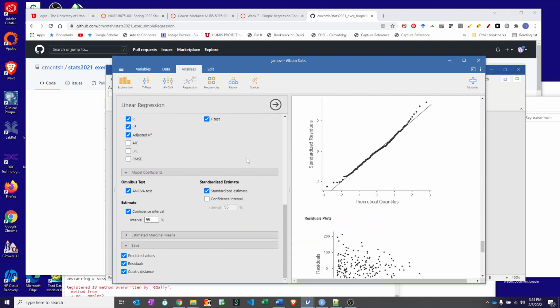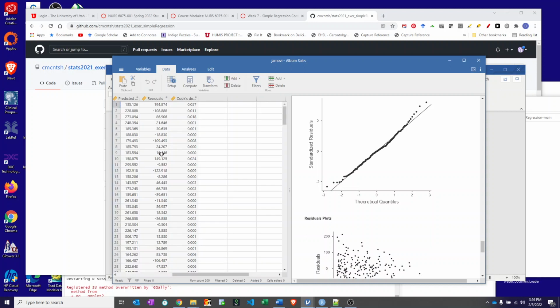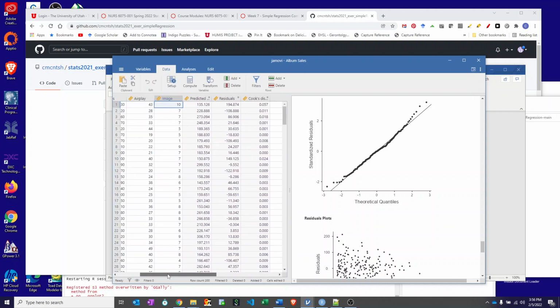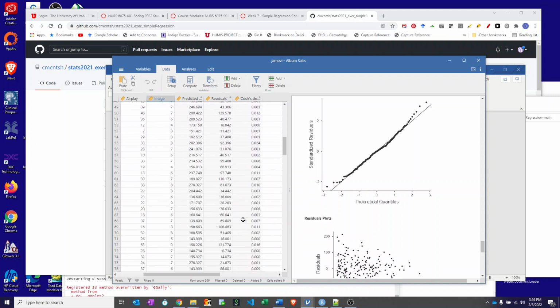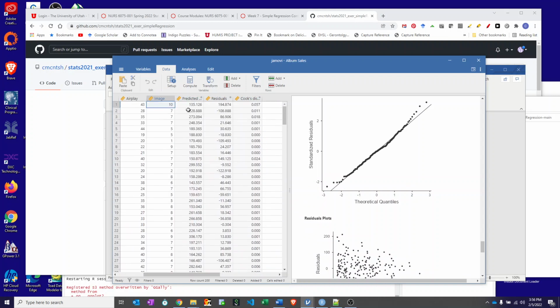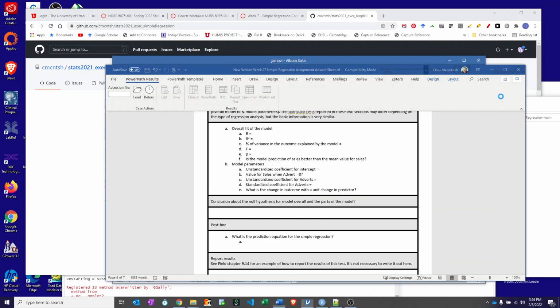And I'm going to go back to data, and this is something new that other programs like SPSS have had the ability to do. We can save some of this information about predicted values and residuals and Cook's distance, and we will talk more later about what that is. That's a pretty exciting development. This adds a lot of functionality to Jamovi. So we'll look at that a little down the road.